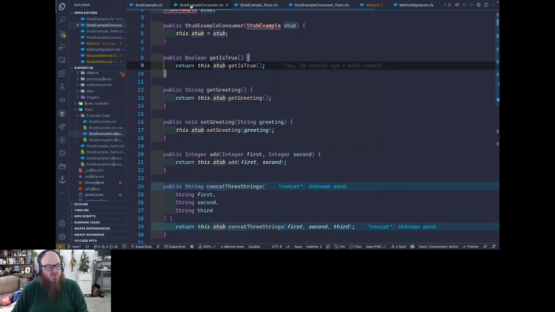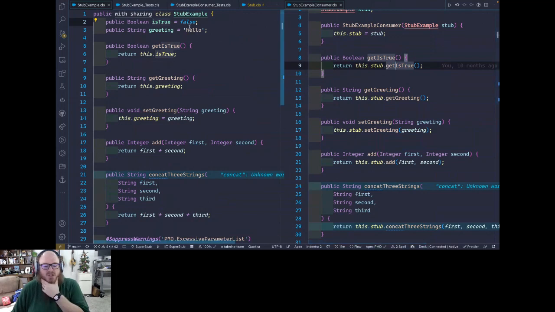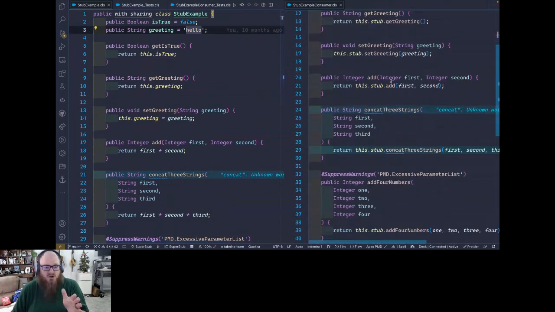And you'll look here. We've got a public Boolean is true. So this get is true is going to return false, which seems a little weird, but bear with me here. And then we've got a greeting. We're going to return the greeting, in this case, hello, so on and so forth. All our stub consumer is doing is mirroring the stubbed objects so that we can start to play around with and look at what happens when we construct our stub and our mocks, how these are overridden from the original.